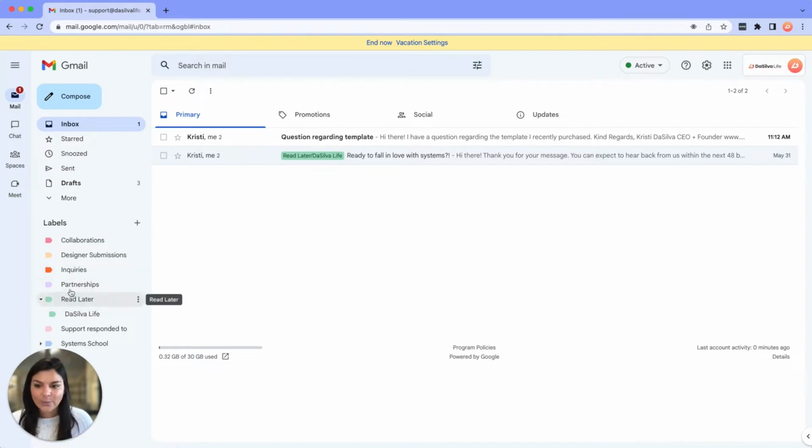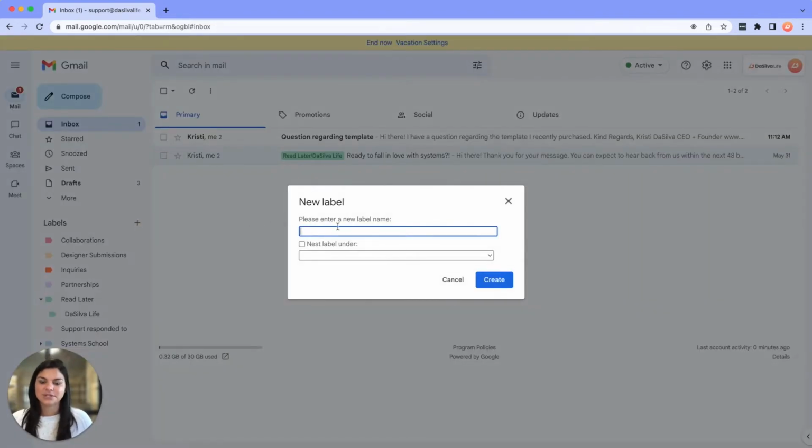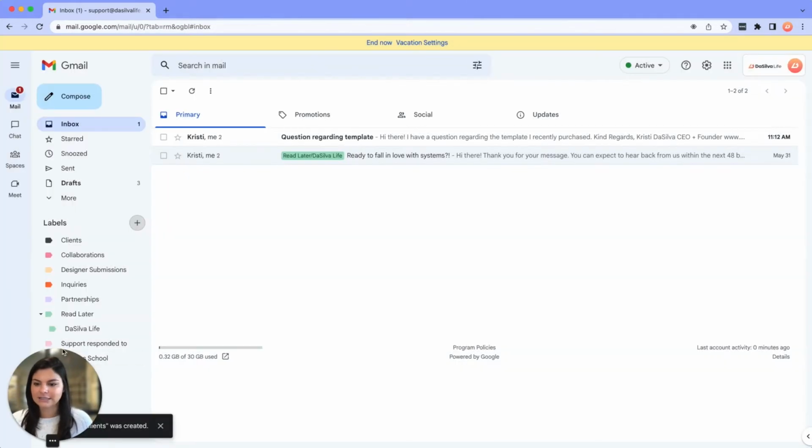And so we also color code these. So let's add a new label to show you how this goes. So let me add a clients label and create. Now this is going to show up at the top. It's just going to be in alphabetical order.